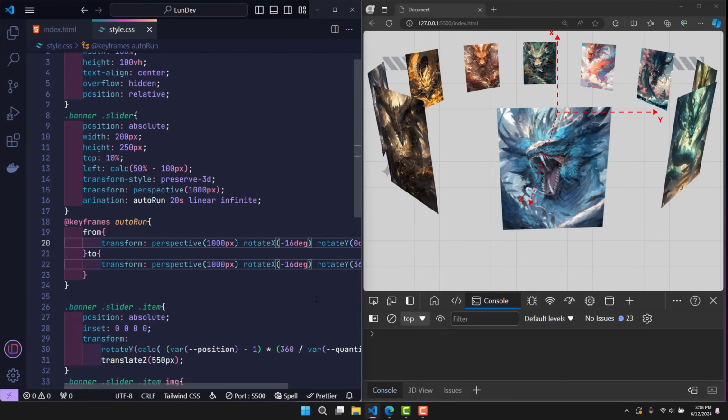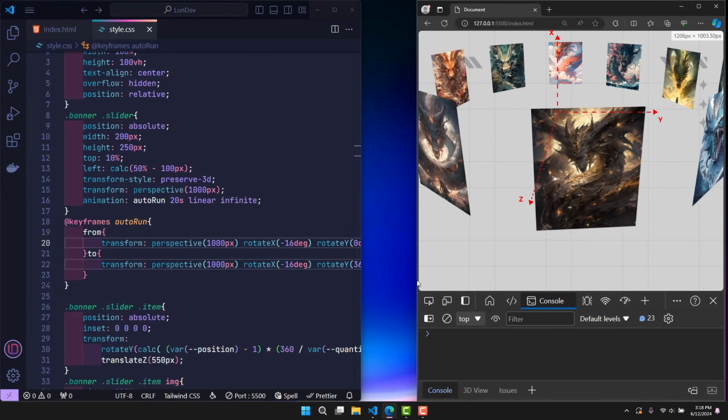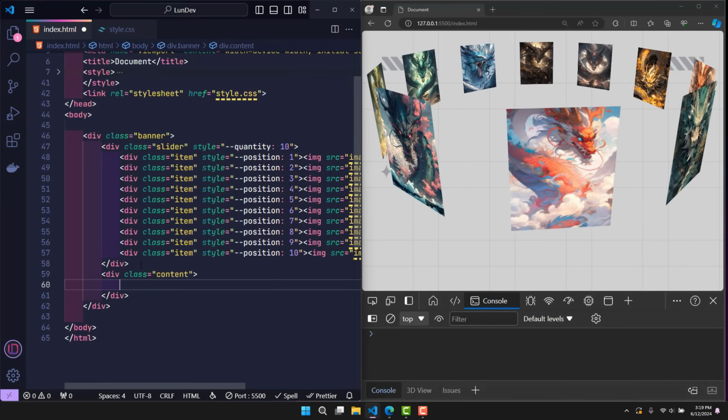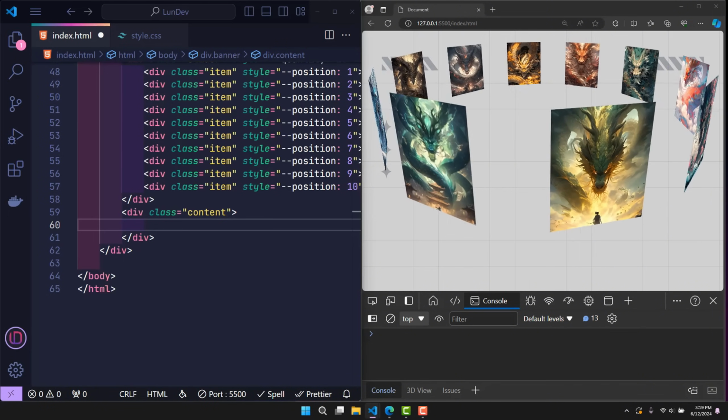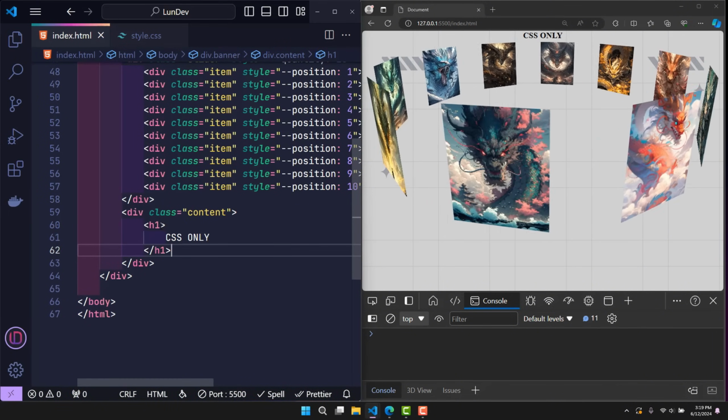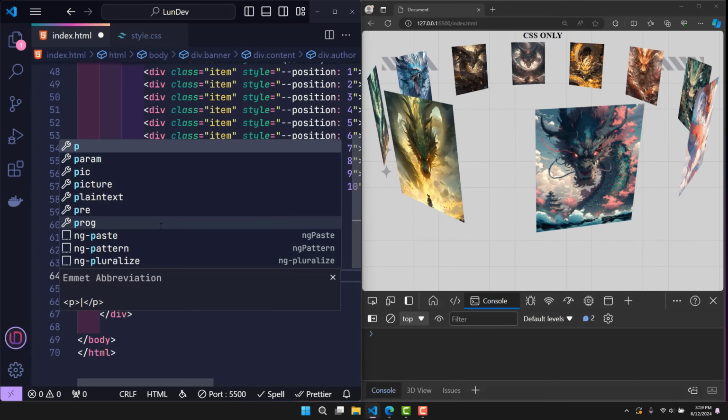Next, I will add content to complete this project. In HTML and banner, I create an additional content element to contain the content. H1 tag to write title. And the author element to record author information.